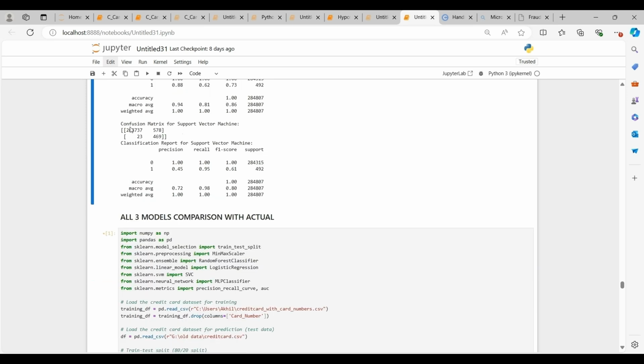So see, you will similarly see the confusion matrix for support vector machine, I mean support vector classifier, in our case, which we have taken. It has performed very poorly. Even though recall rate is 95%, you can see, precision rate is only 45%. See, 469 have been matched with the 492 fraud cases, but can you believe it? 578 are false positives. They are predicted as fraud, but they are not fraud.